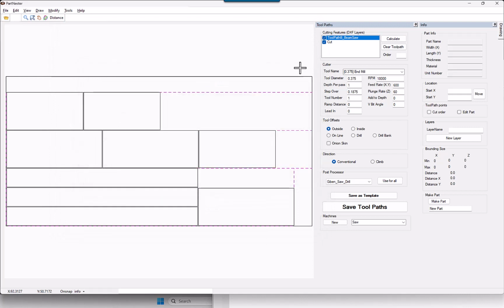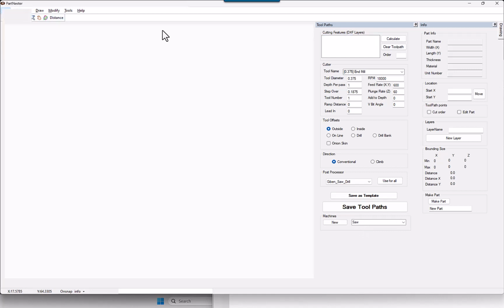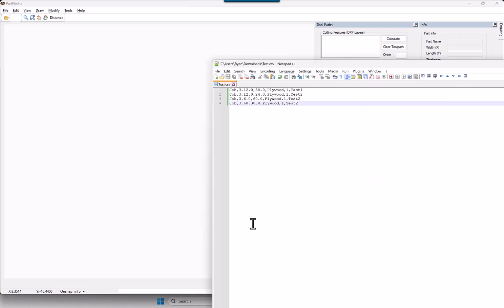So now we are set up to output to the saw, and the saw is set up correctly, so we can now just go File, New. All future imports are going to follow underneath the saw configurations that we had just set. So now let's take a look at the CSV file.